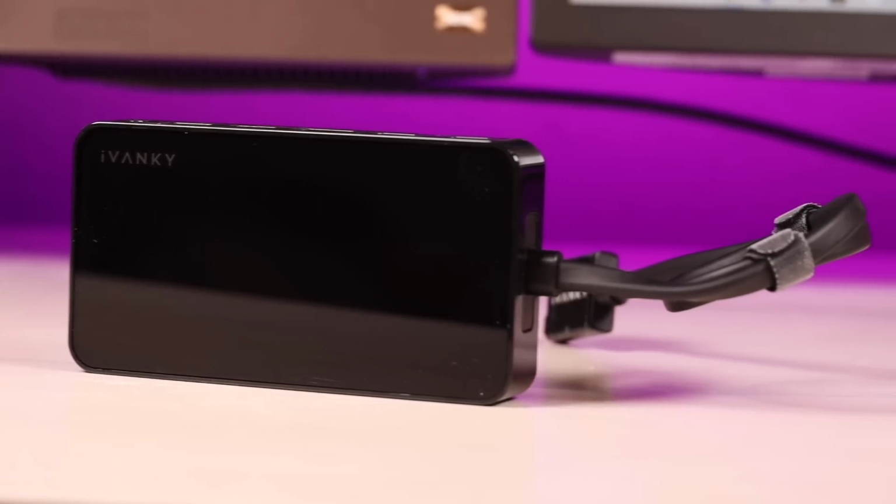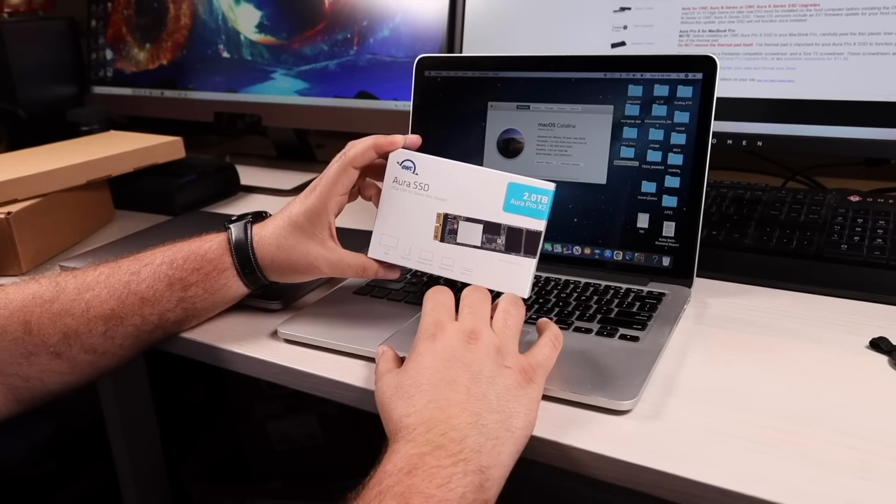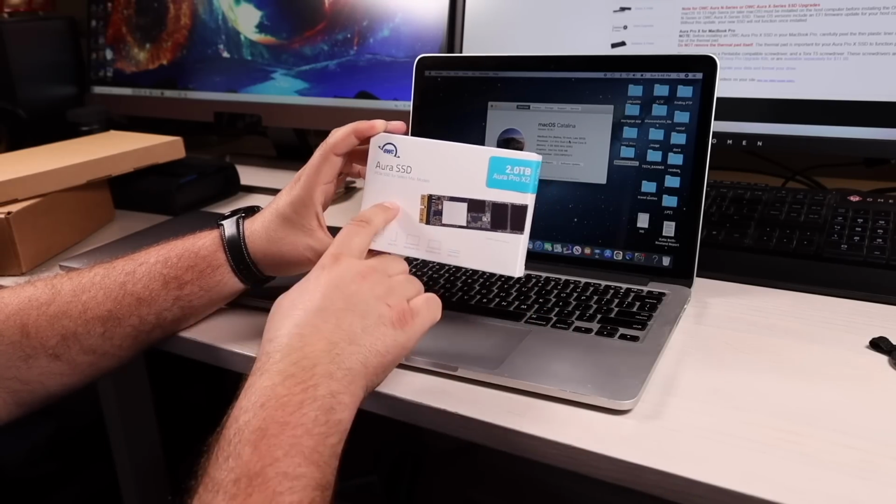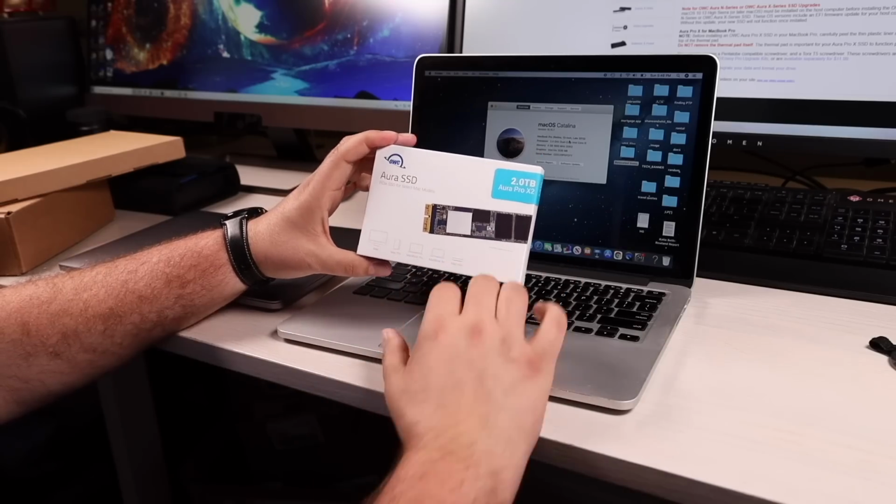I did have to upgrade my macOS. It has to be at least macOS 10.13 or higher to be compatible with this SSD, so I went ahead and took care of that.